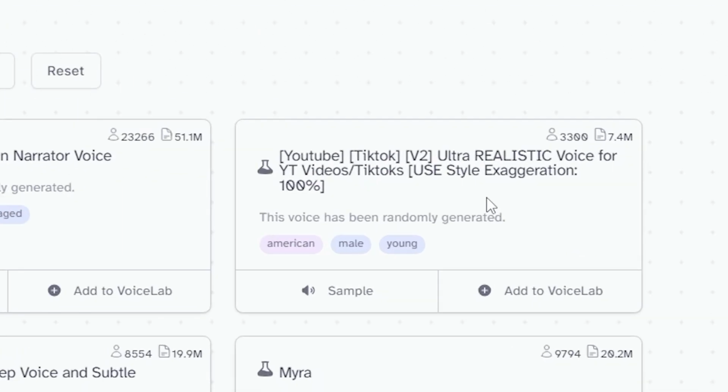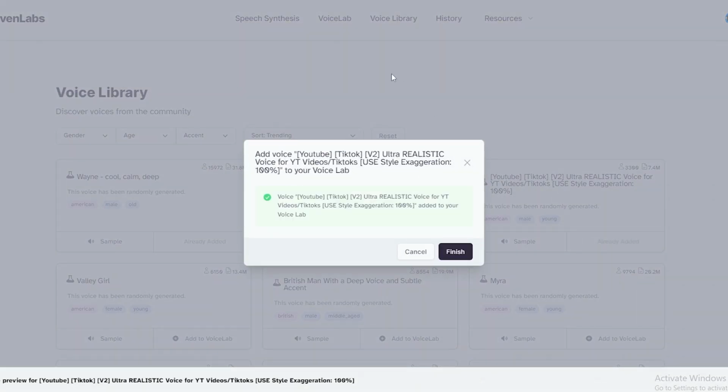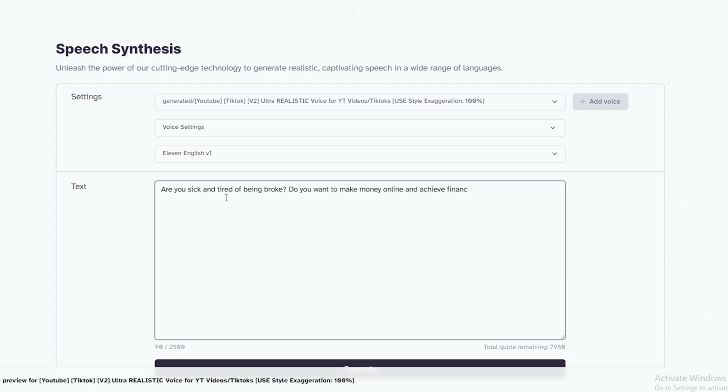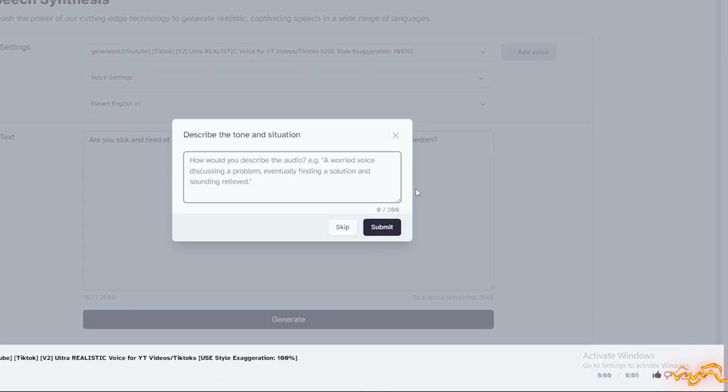You can listen to a sample and if you like it, you can just add it to VoiceLab. Once you do that, you can head back and click use. Now whatever you paste here, this voice that you've added will be the one used in your voiceover. You download right over here at the bottom right corner.